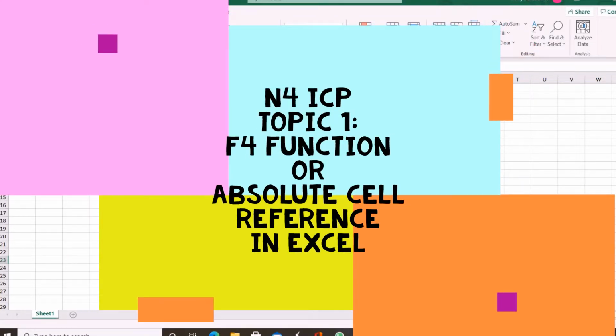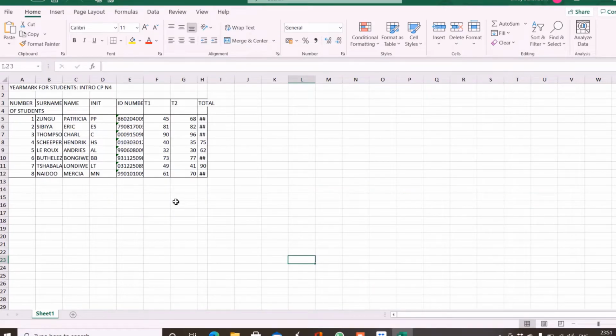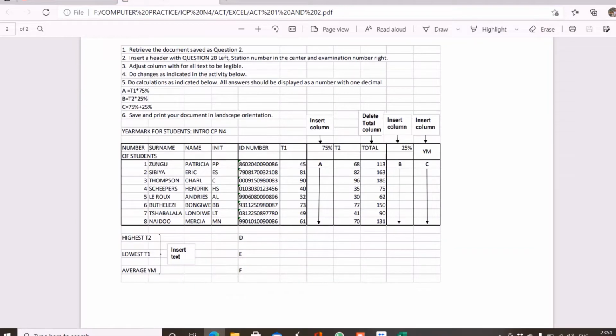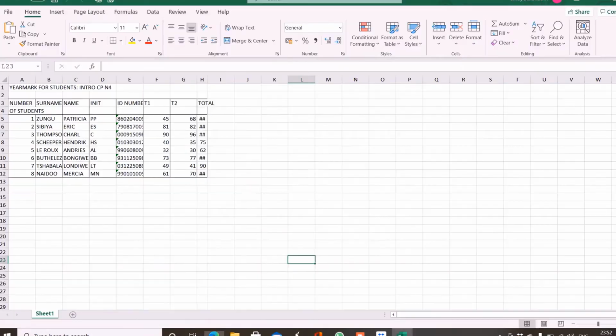We are going to continue with an activity in Excel. Firstly, let's look at our activity. So we've got here where it tells you to retrieve the document saved as question 2. Now we have done that. You can see, okay, activity 2.